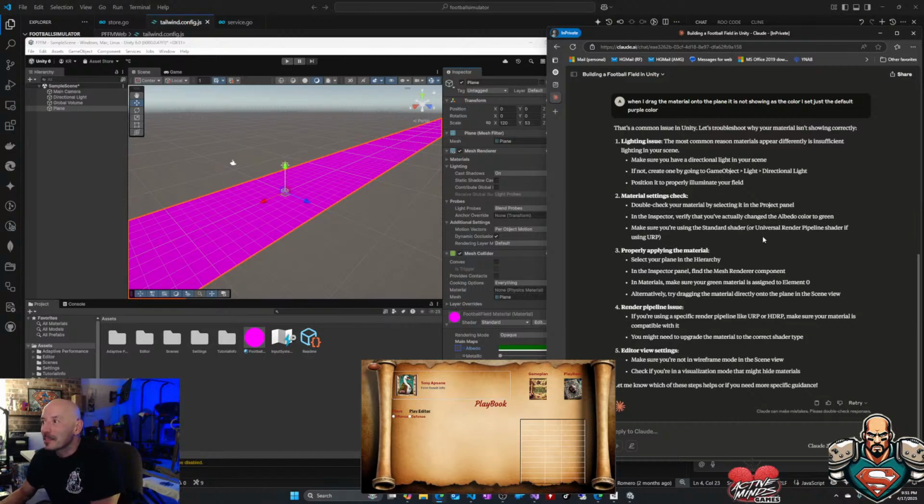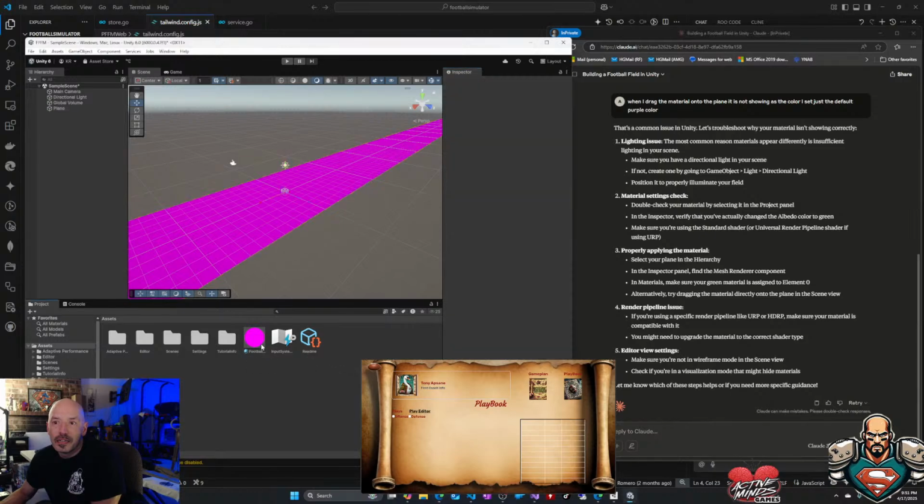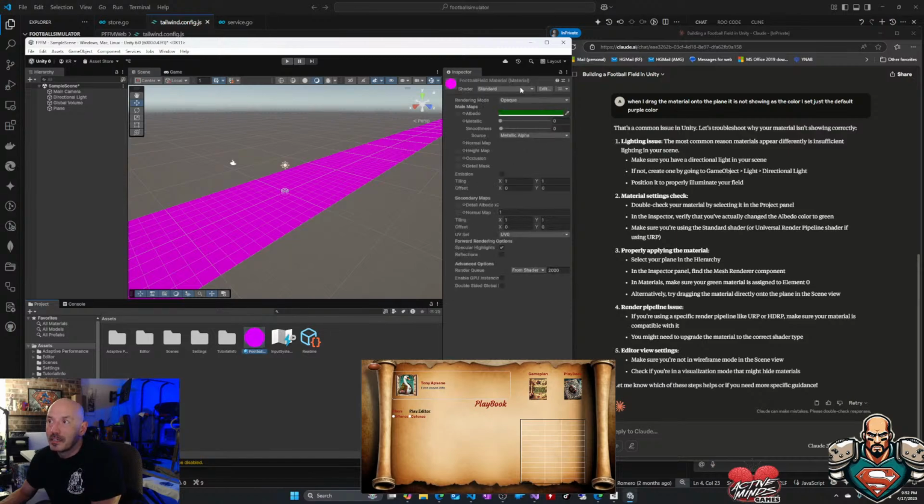Double check your material by setting it in the project panel. In the inspector, verify that you actually changed albedo color to green. Make sure you're using the standard shader or universal render pipeline shader. I don't know, let's go with the universal render pipeline shader. That's the URP. Oh, okay. Terrain. Lit.